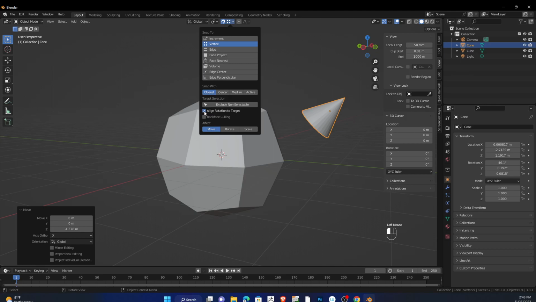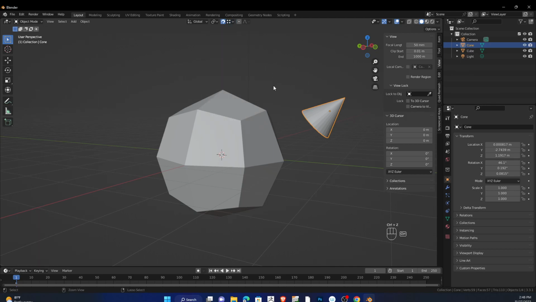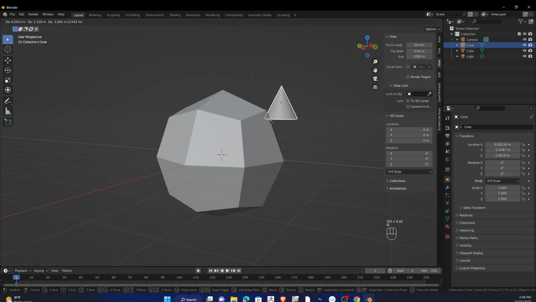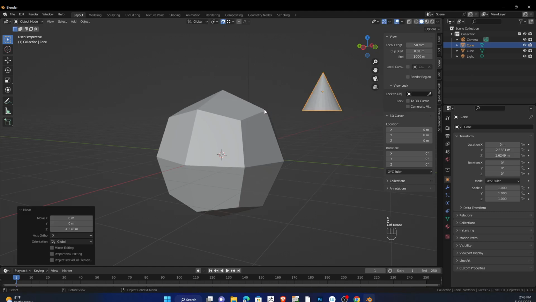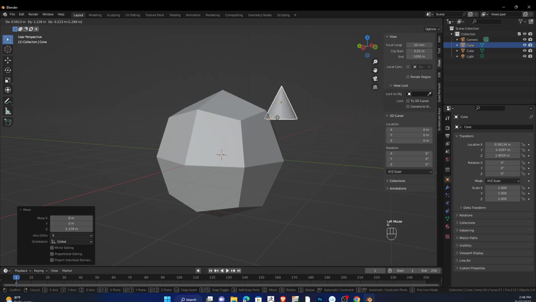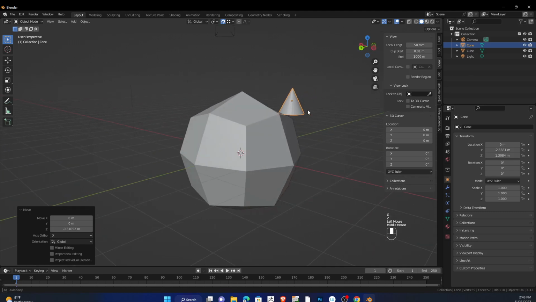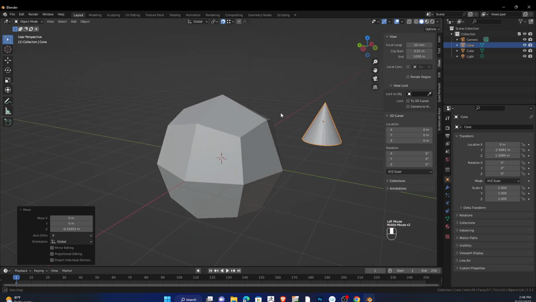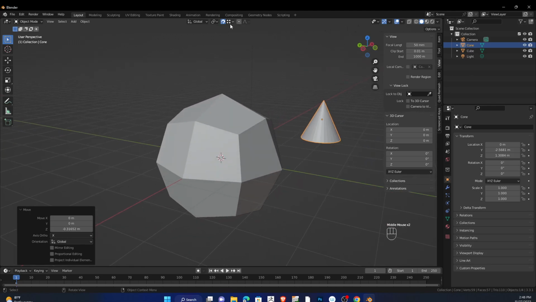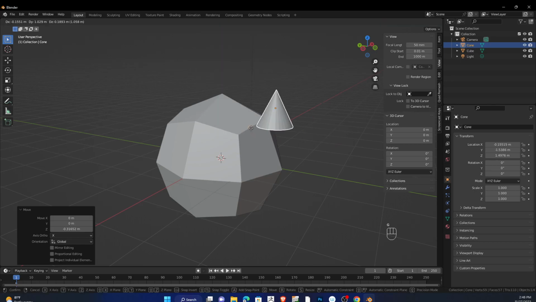So I can also say, hey, I don't want you to align with rotation. So G and then Z, right? We can do that with edge as well. And you'll notice the cursor kind of snaps to it.